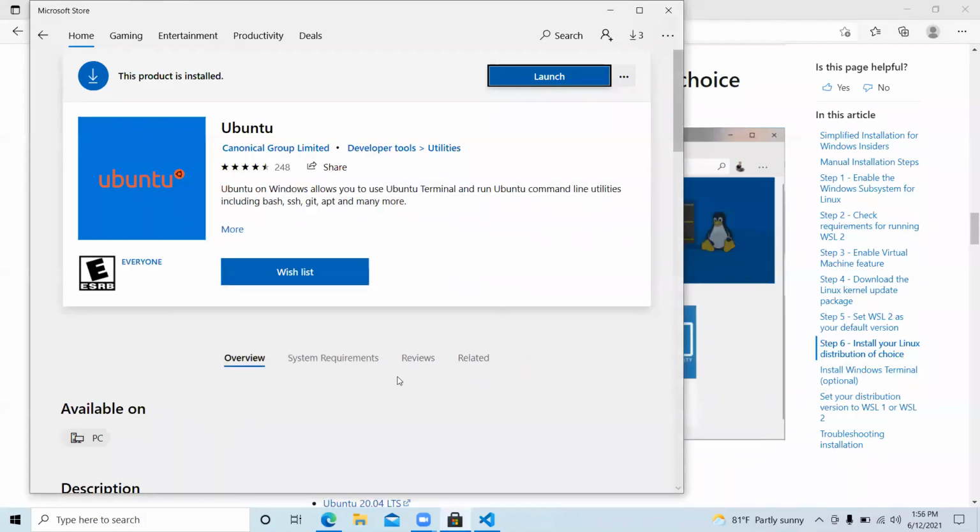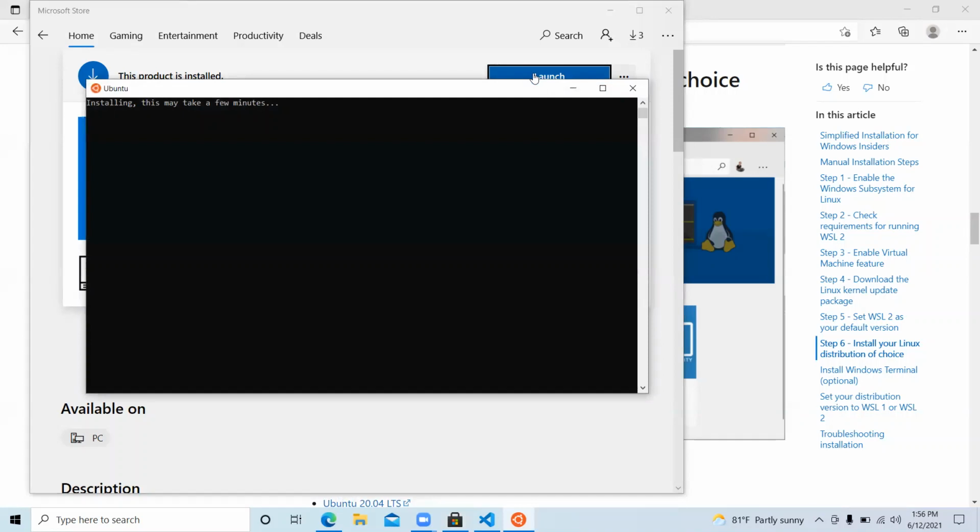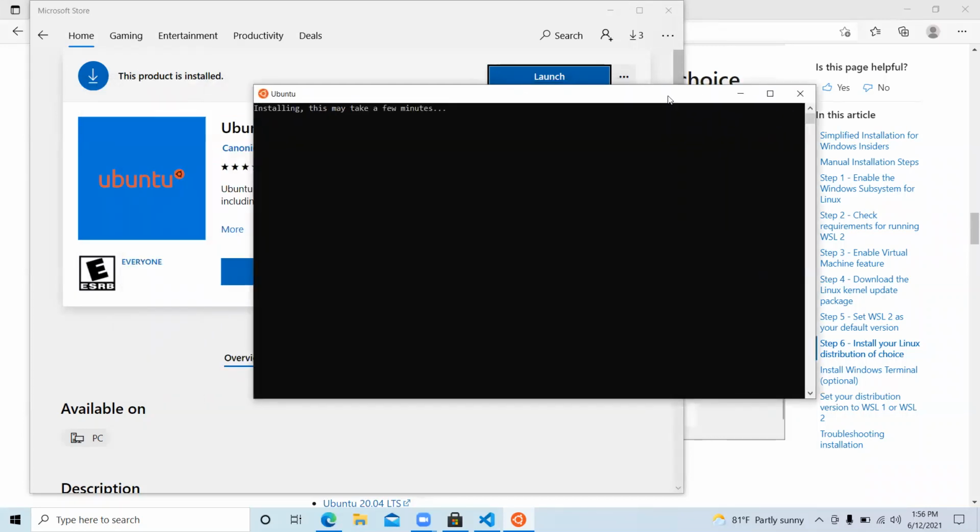So, all right, so now that Ubuntu is installed on my computer, I'm going to click Launch to open up my new Linux operating system that is within my Windows system right now. The first time you open it, it's going to take a few minutes because it needs to finish installing. And then when it's ready, it will ask you to set up a new username. So I'm going to create a username for this operating system.